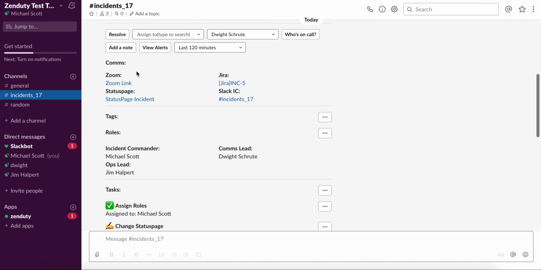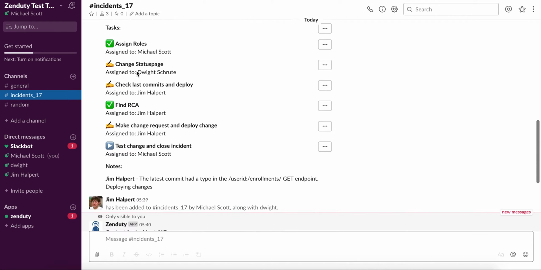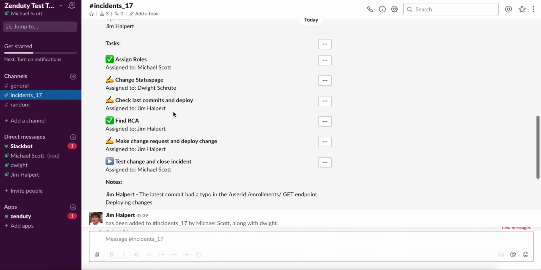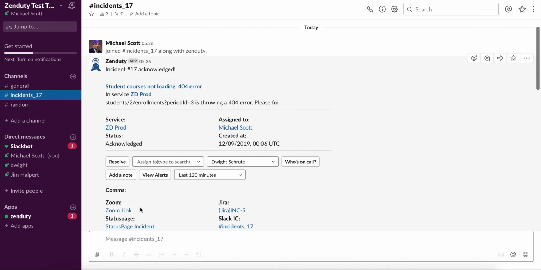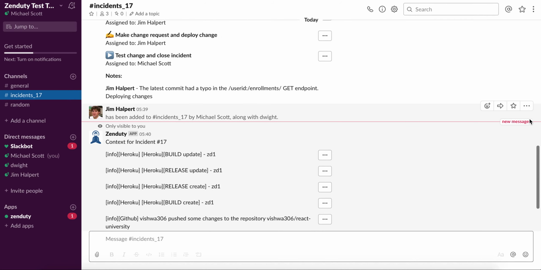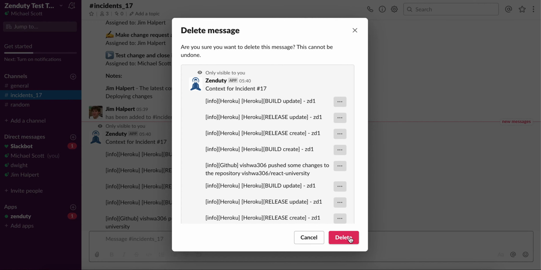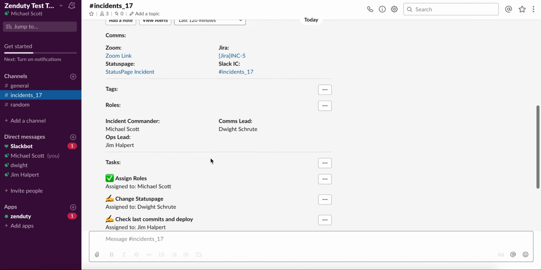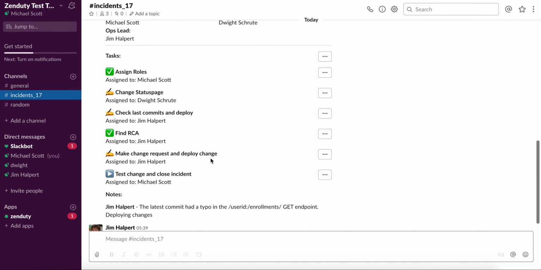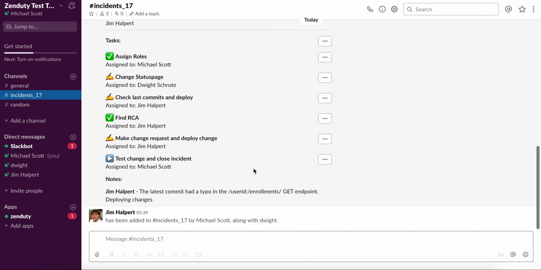So whenever there are any changes to the tasks or any notes that are added, you'll be able to just see that particular message getting changed. So it's basically a very less noisy way of updating your team on what's happening with the incident. Now I can see that Jim has already analyzed or identified the root cause, and he's already made the changes.